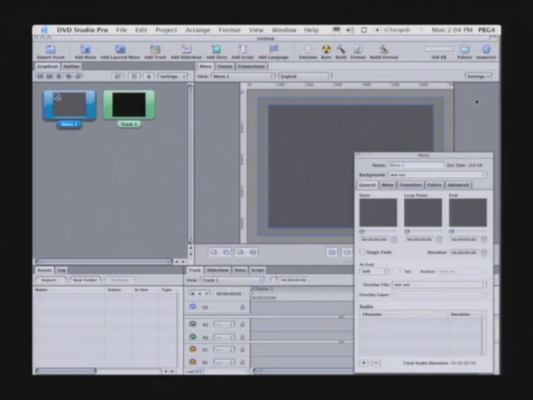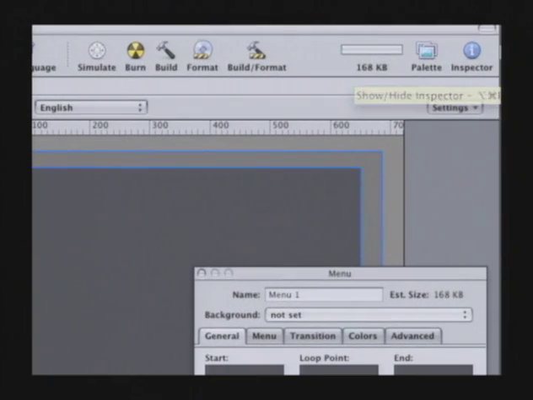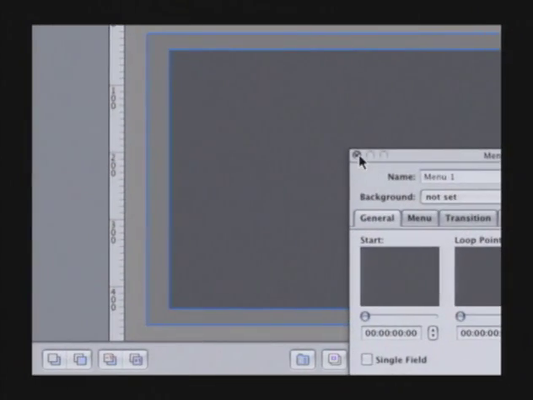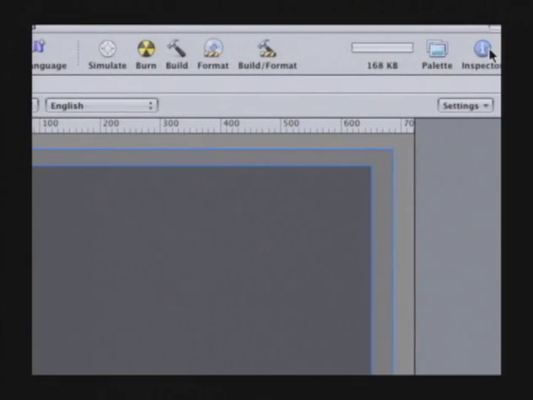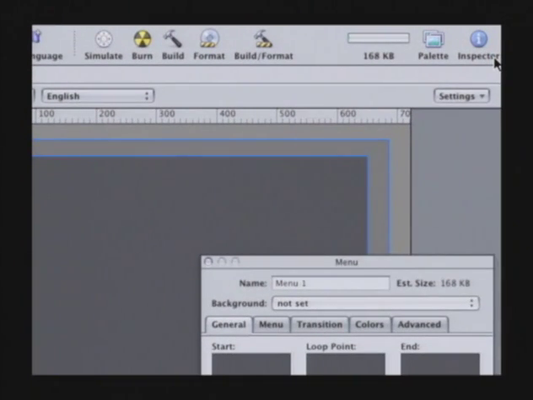Now that we've closed out our palettes window, over here you can see what's called the inspector. Let's zoom in and take a closer look. This is our inspector button and our palette button, so if we were to accidentally close out our property inspector, like so, we can just go back and click on the inspector button and bring it back.